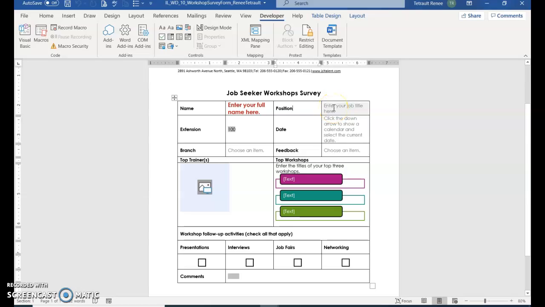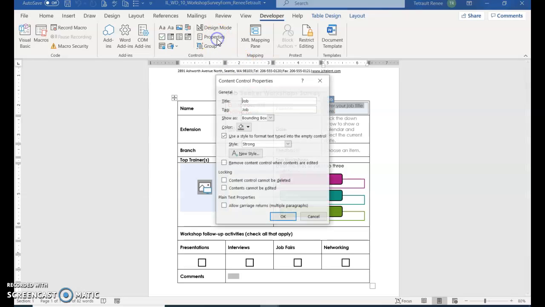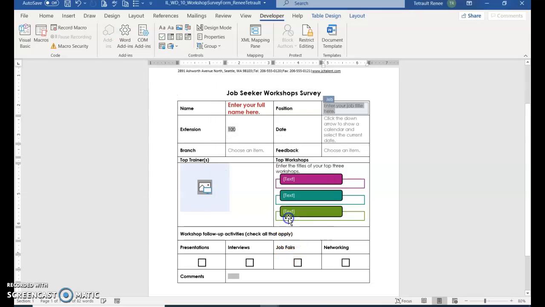So we're going to select the position content control in the top right, and then we'll click the Properties button. With the position content control selected, choose Properties, and then you will choose Content Cannot Be Deleted. So that's checked off, content cannot be deleted, and then OK, and then you can click outside of that.